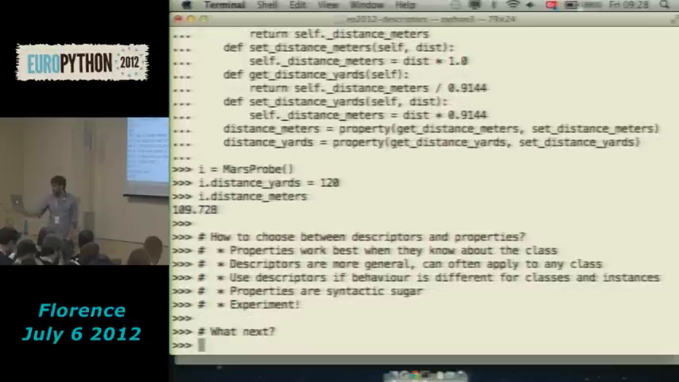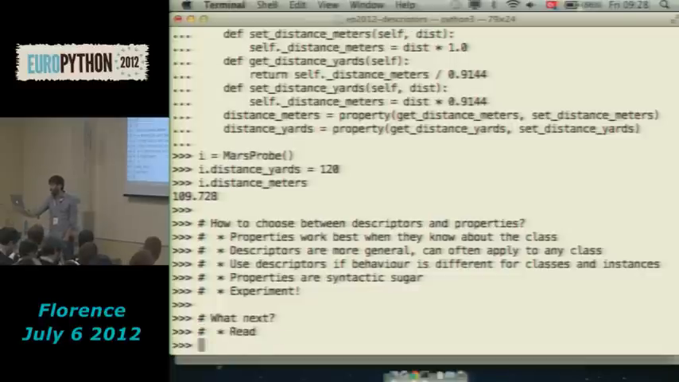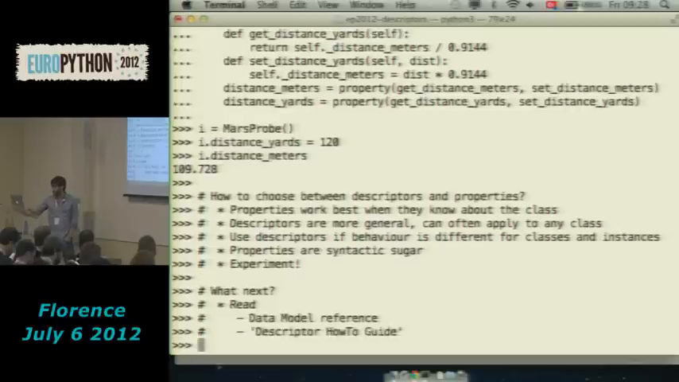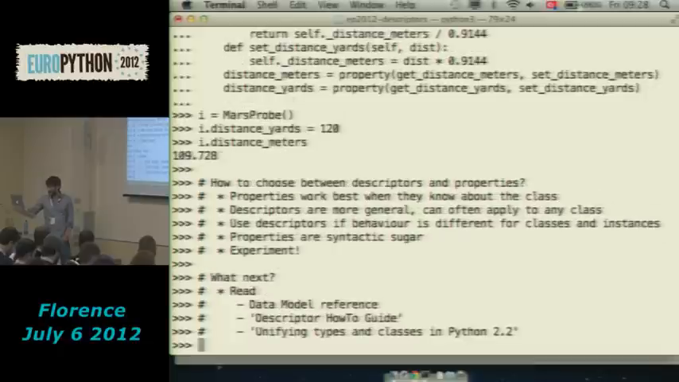So what next? I've got a few things that you could do if you're interested after this talk. Firstly, some stuff to read. There's the data model reference, which is in the docs online. That's a fairly long, slightly wordy document about all sorts of things to do with how attribute access works in Python. It covers lots more than we've touched upon here. There's also a descriptor how-to guide, which is worth a read.